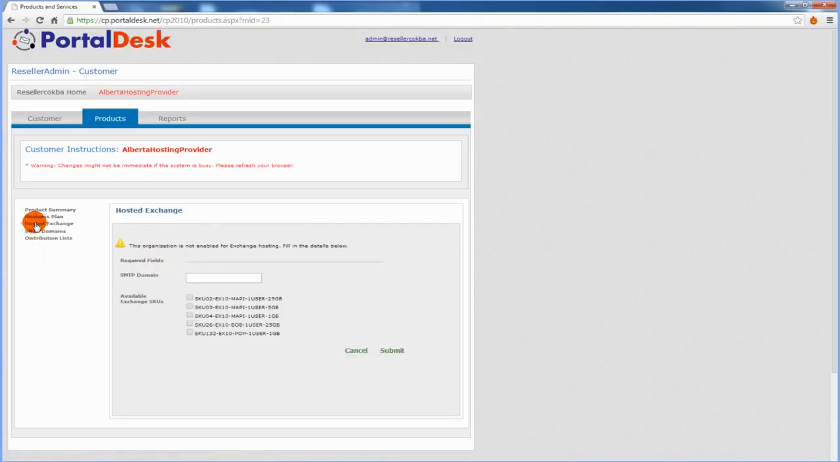This is where you add in your client domain in the field beside SMTP domain. For example, yourclientsdomain.com. Select the appropriate SKUs for that client. If you require more details on the SKUs that are available, you can review the product price list or contact sales. Once you have completed the entries, click the Submit button. Your browser may take a minute to process this request. You will know that the process has been completed when the warning that says "This organization is not enabled for Exchange" is replaced by a solid black line.